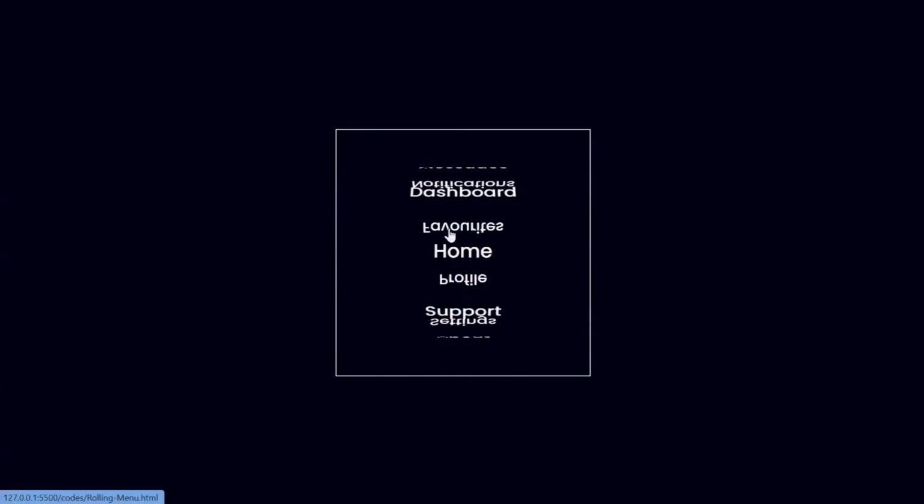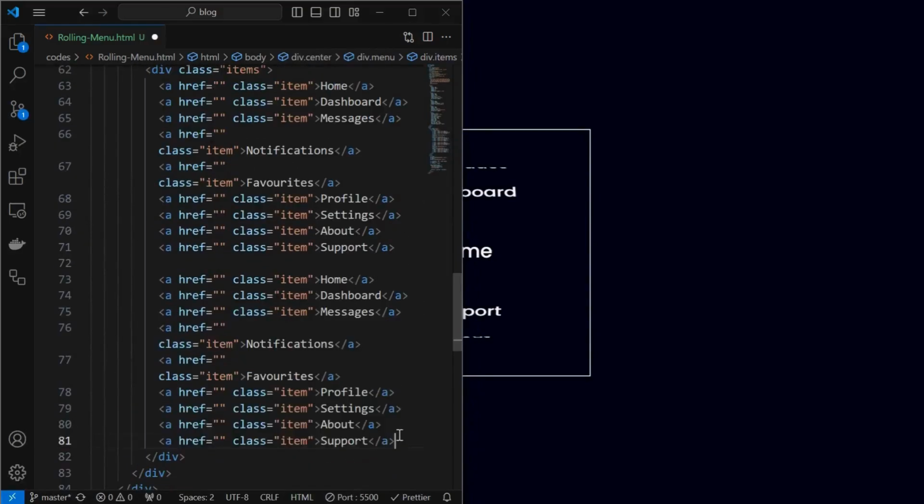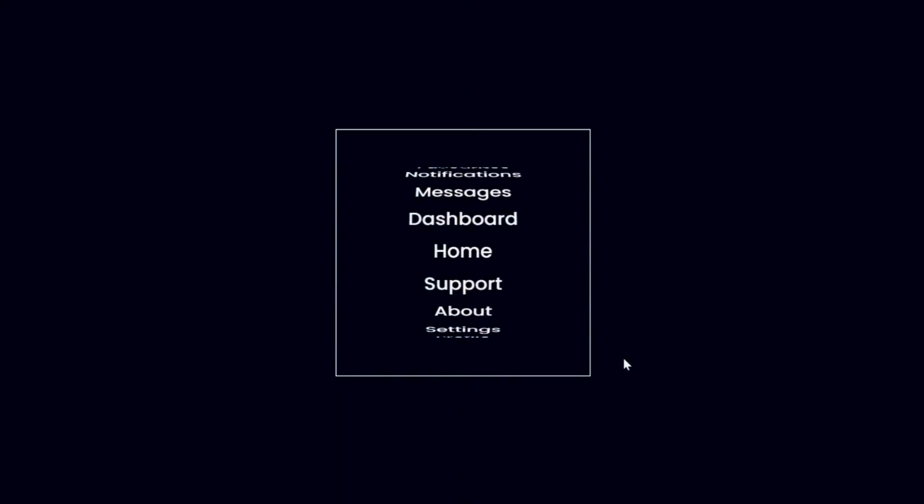But we can observe the backside elements being overlapped with front elements. To fix this, set backface visibility to hidden for item elements. Now the back elements got hidden. We can see that there is a lot of space between each item element. To reduce it, duplicate the set of anchor tags or item elements as shown.